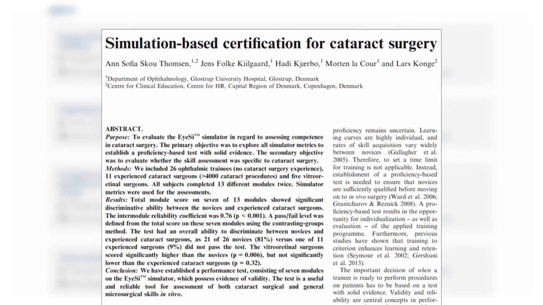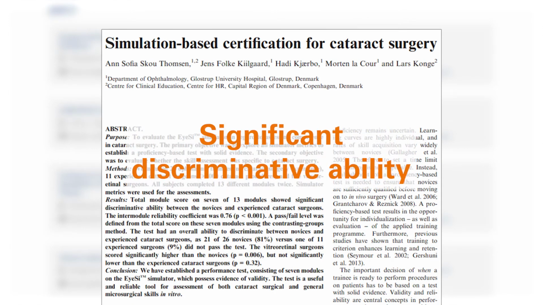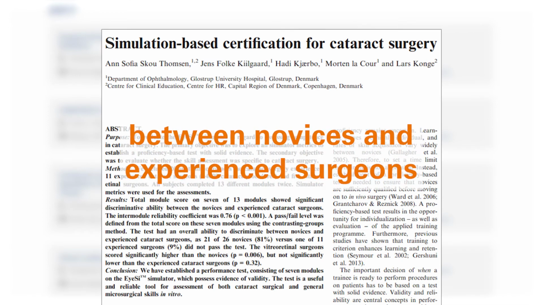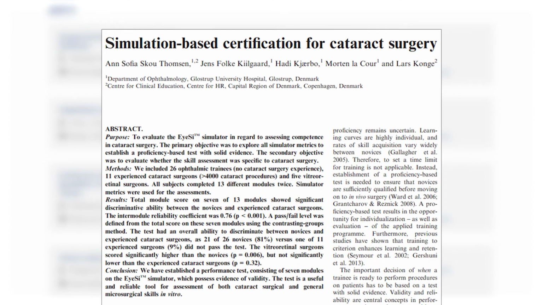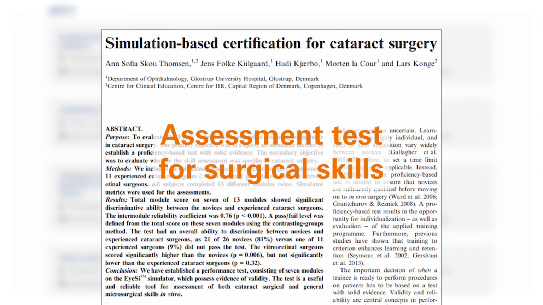By means of 7 IC cataract training modules, Thompson et al. showed significant discriminative ability between the novices and experienced surgeons. Subsequently, the 7 validated IC modules have been established as a performance test for assessing both cataract surgical and general microsurgical skills of residents at Glostrup University Hospital, Copenhagen, Denmark. To be able to compare performance data, a standardized curriculum is crucial.